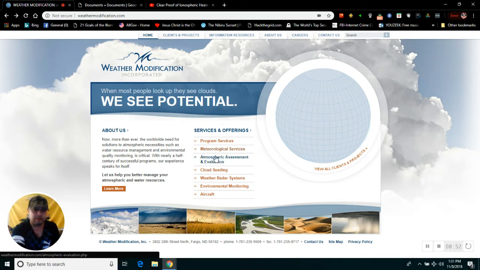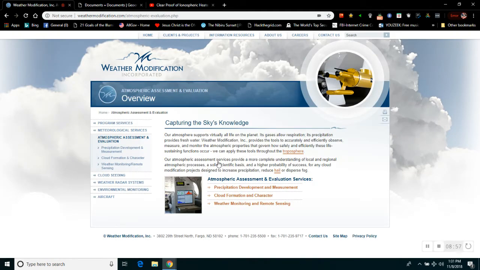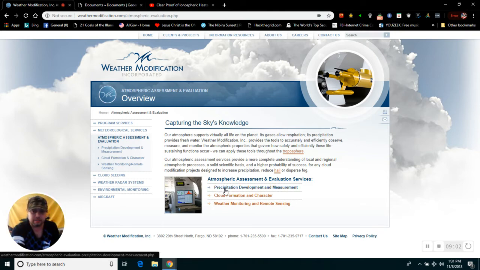So then you got atmospheric assessment and evaluation, capturing the sky's knowledge. And then they got precipitation development and measurement, cloud formation and character, weather monitoring, and remote sensing. Once you come to stuff like this, this is pretty much what HAARP is based on. High auroral frequency, I can't even think of it right now because I'm so angry. But we'll get into that in a minute, so don't worry about it.